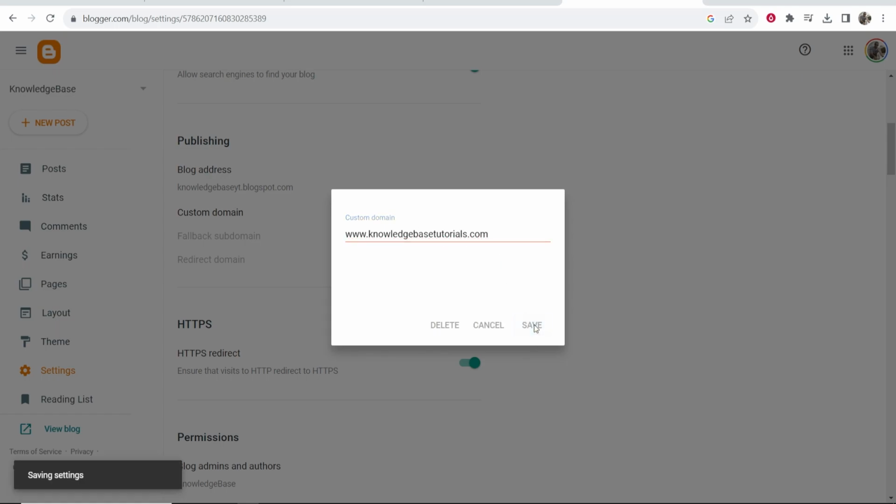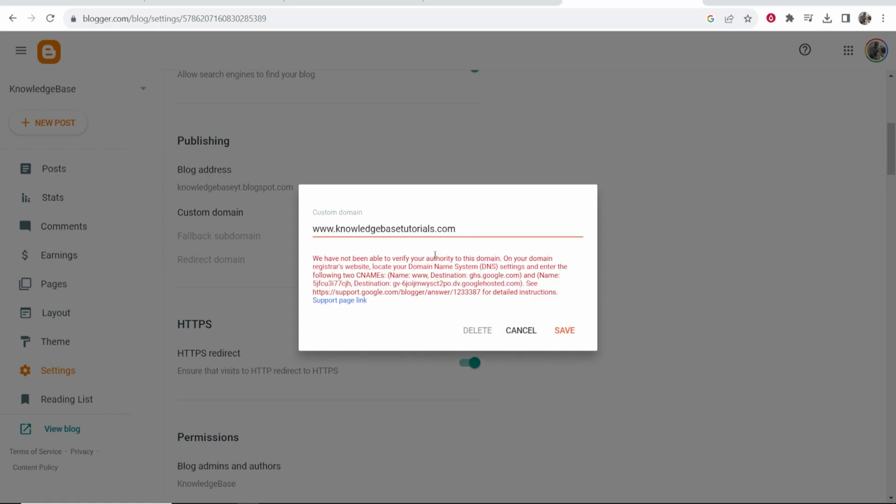Then I'll click save. Now it's going to give you this message, and what it basically tells us is we need to link the domain name with Blogger. Now to do that, we need to go to the DNS settings inside of our domain. We need to add 2 CNAME records.